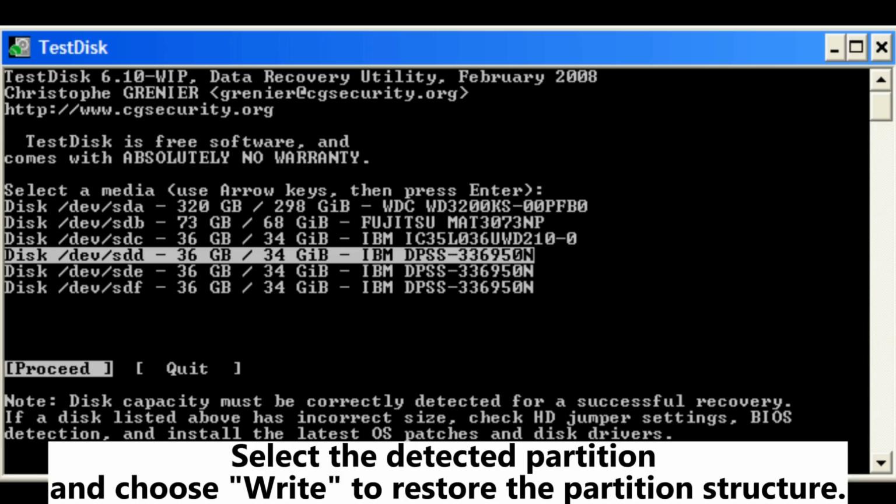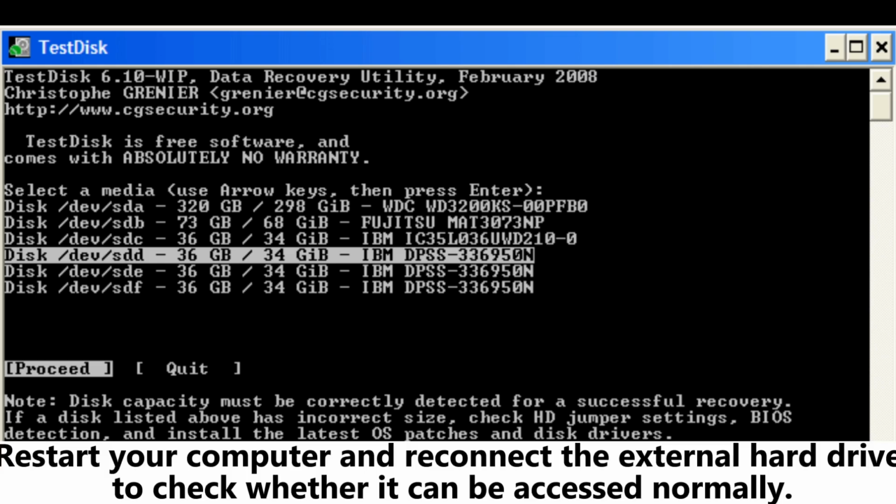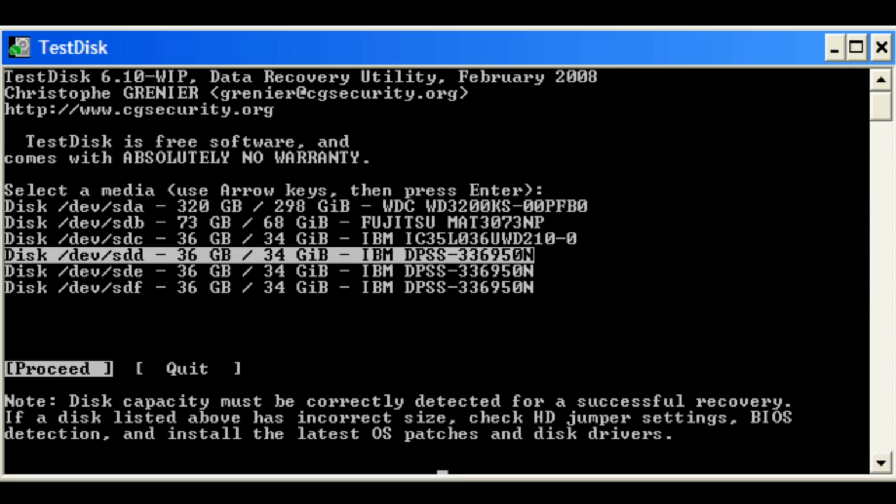Select the detected partition and choose Write to restore the partition structure. Restart your computer and reconnect the external hard drive to check whether it can be accessed normally.